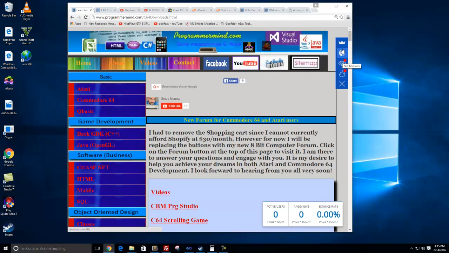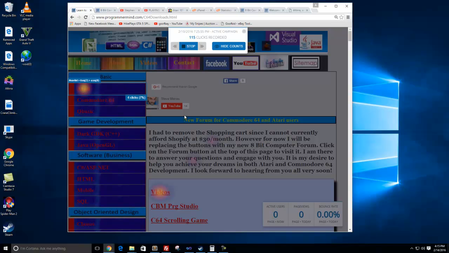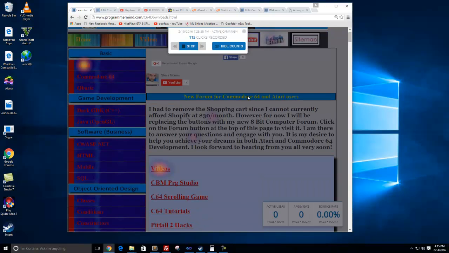These are the apps building. You just go down here, and you click on this one. It's called Show Heat Maps once you load it in. And this will record where people are clicking on your website. This is a very helpful tool before I get the forum working, and it'll tell you how many people clicked, 115 clicks were recorded.